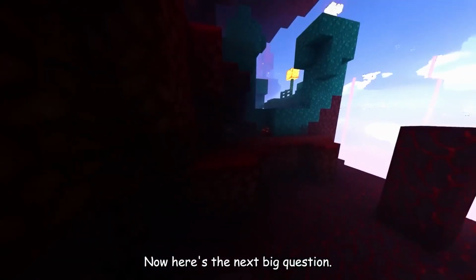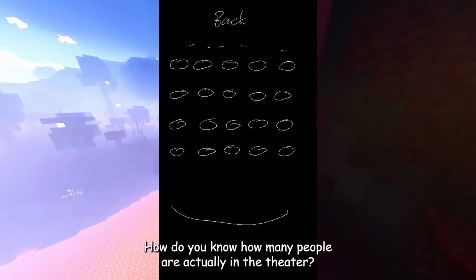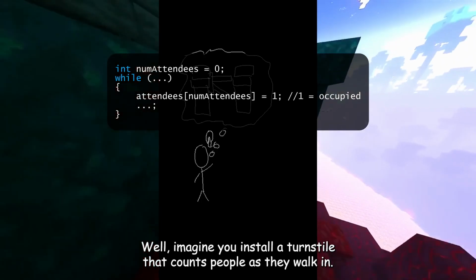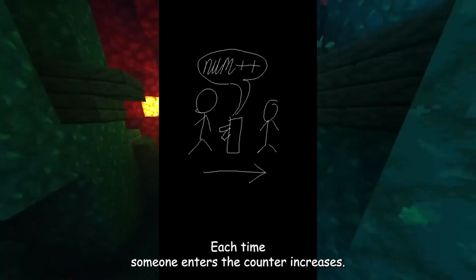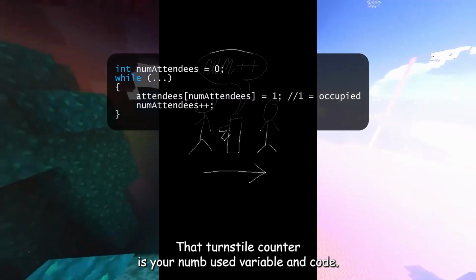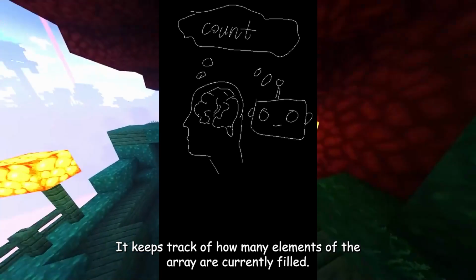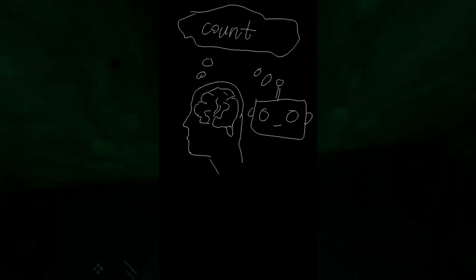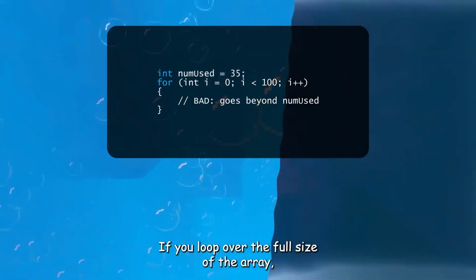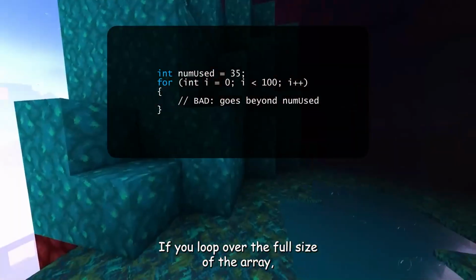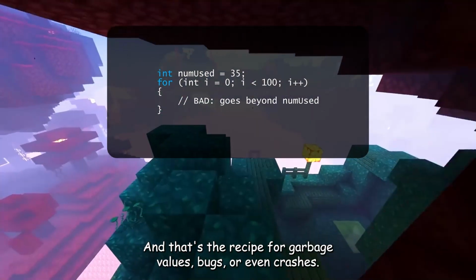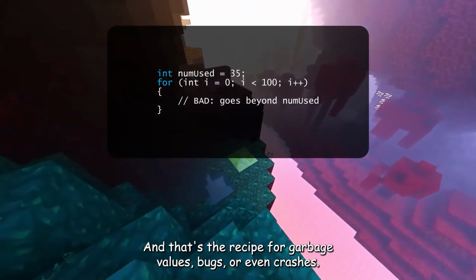Now here's the next big question. How do you know how many people are actually in the theater? Well, imagine you install a turnstile that counts people as they walk in. Each time someone enters, the counter increases. That turnstile counter is your numUsed variable in code. It keeps track of how many elements of the array are currently filled. The important thing here is that you control the count. If you loop over the full size of the array, you might be trying to access memory that was never initialized, and that's the recipe for garbage values, bugs, or even crashes.